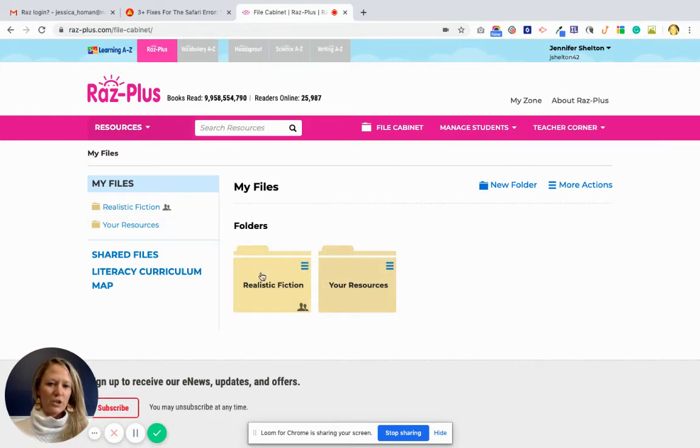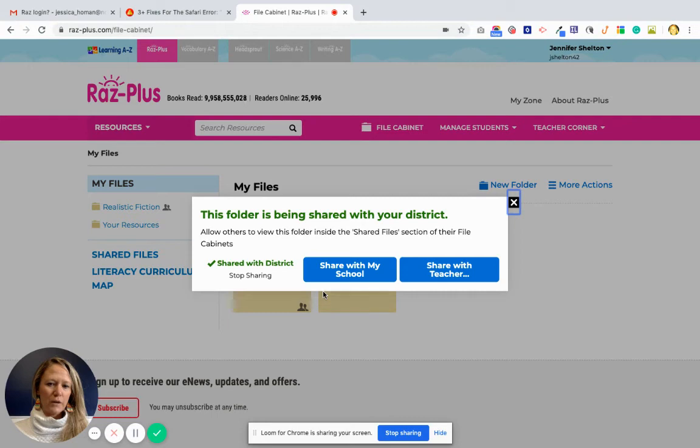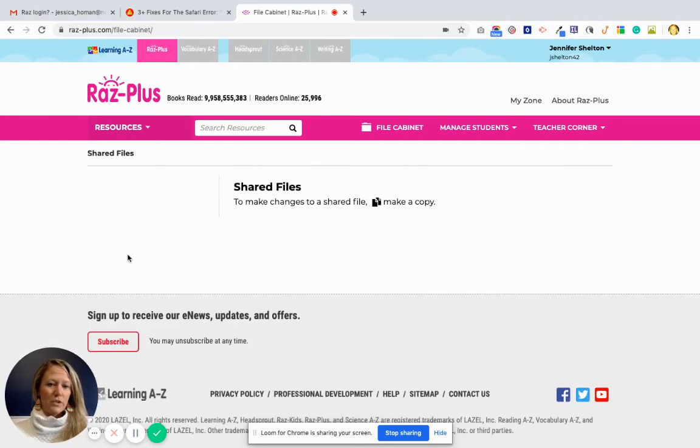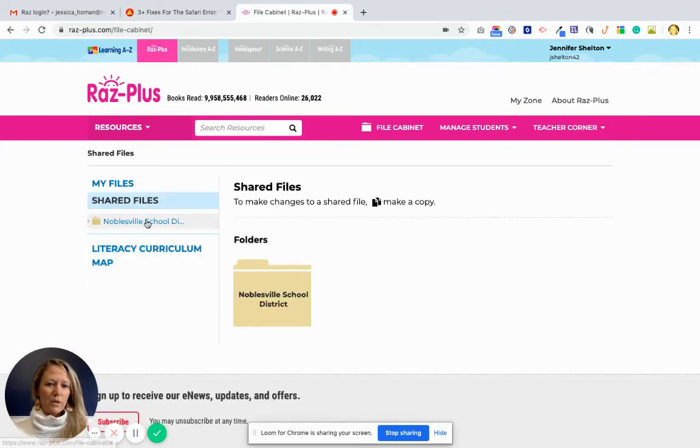What I did is I shared this folder with the district by clicking on these little lines here, the hamburger, and I did share. And then I chose shared with district. So when all the other teachers at Noblesville schools go in, I believe you would click on the shared files. You would click on Noblesville School District, and you would see Jen's folder that is realistic fiction.